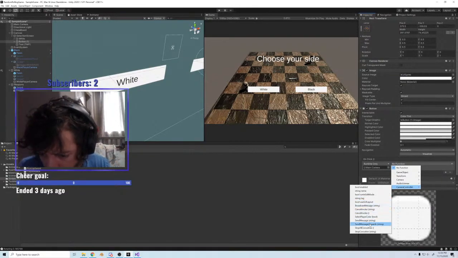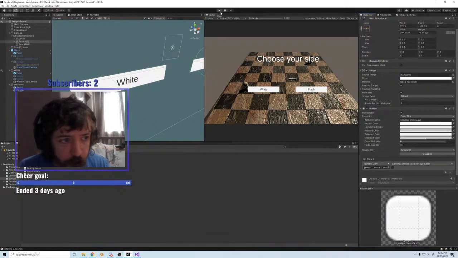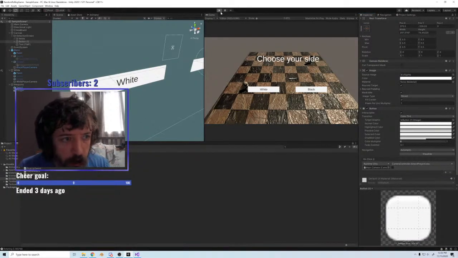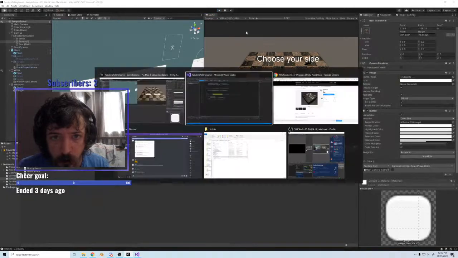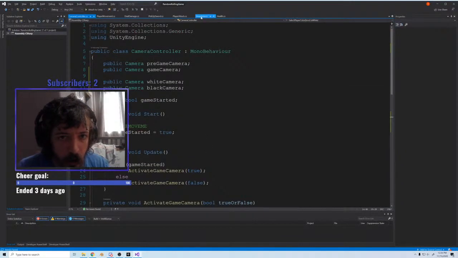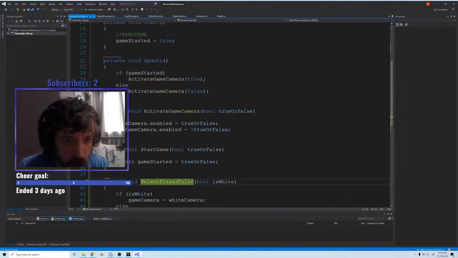Hello all, hello all. Select player color, if not true, it's black. Alright, so let's see what happens. Okay, let's have it. So on here, alright. Okay.